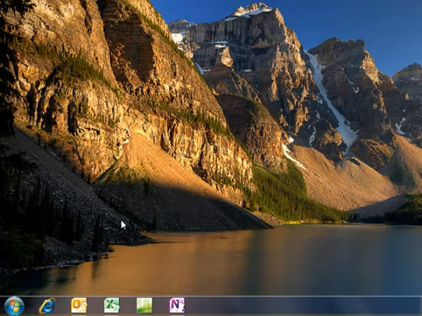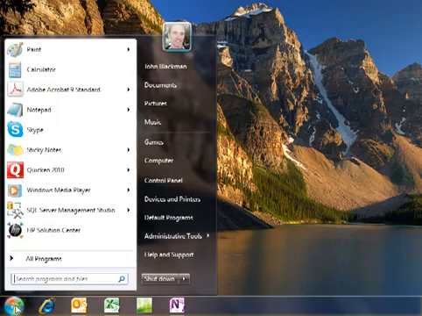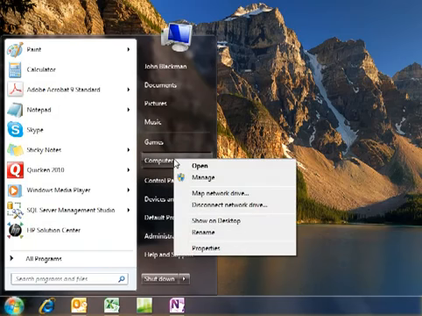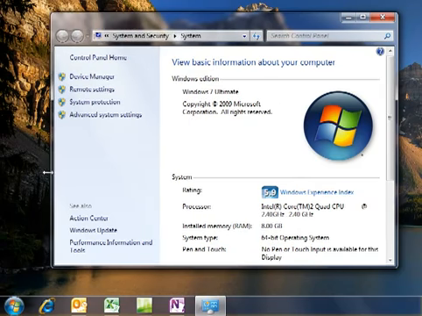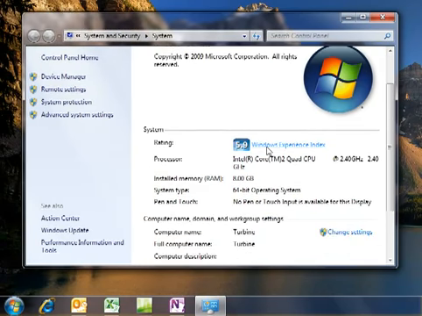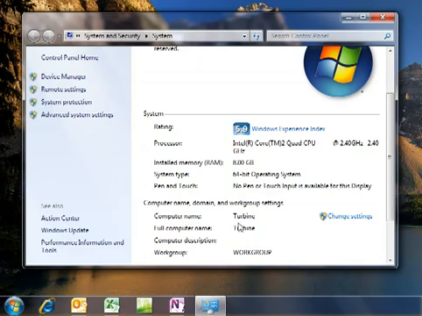So like most videos, we're going to start with the start button. I can either click start or use the start key, and then go to computer, right click, and then go to properties. Now this pulls up your basic information about your computer. The part that we are interested in is the change settings under computer name, domain, and workgroup settings.